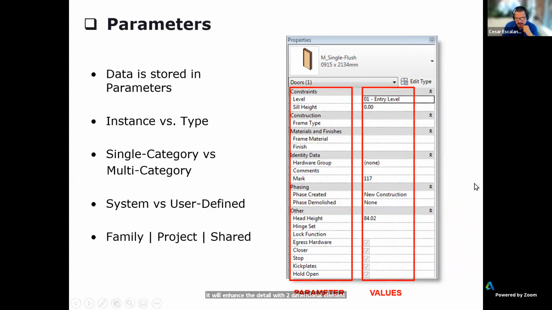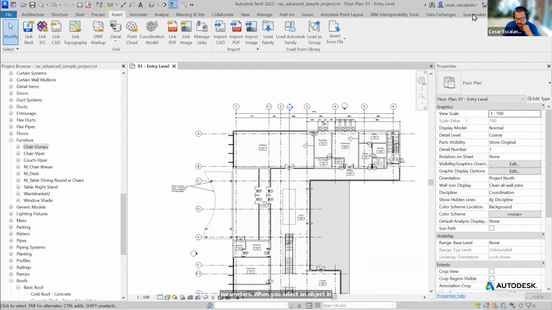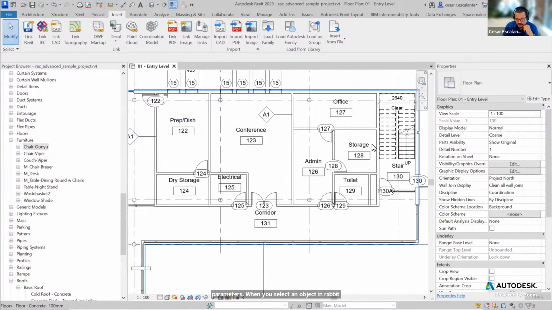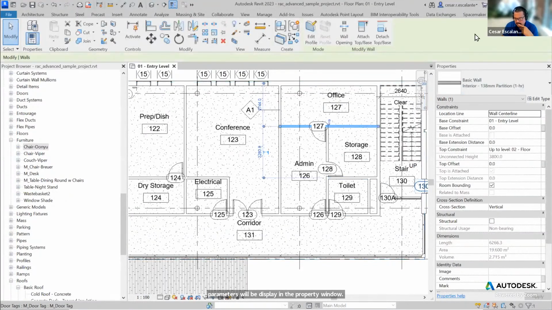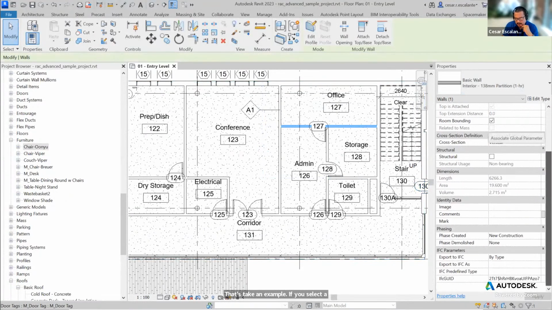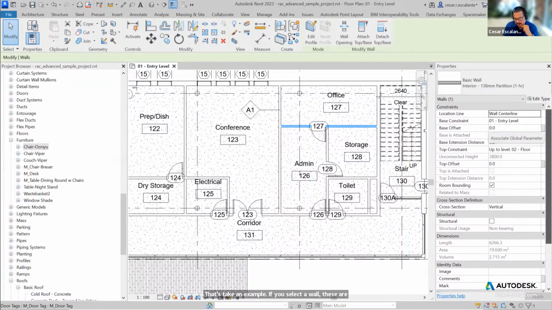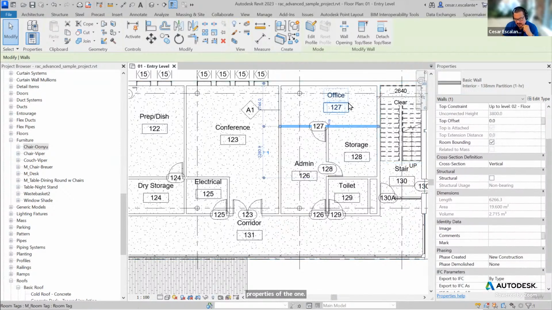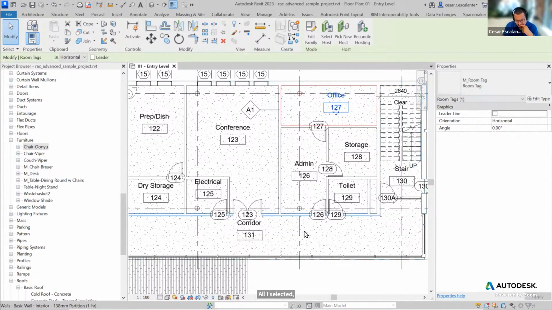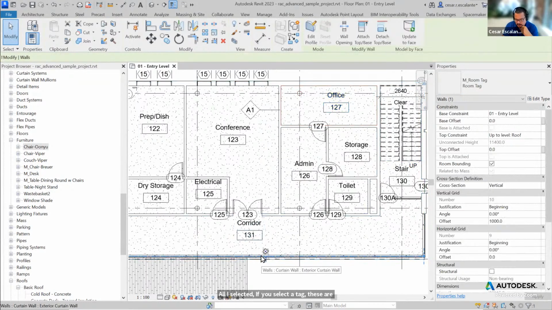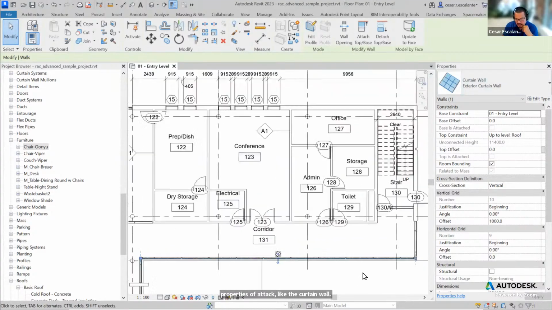All right, let's talk about parameters. When you select an object in Revit, parameters will be displayed in the properties window. Let's take an example. If you select a wall, these are properties of the wall I selected. If you select a tag, these are properties of a tag. Select a curtain wall, these are properties of the curtain wall.